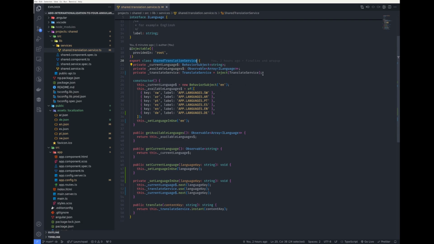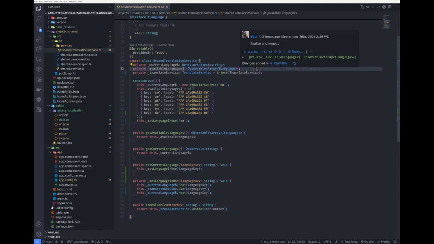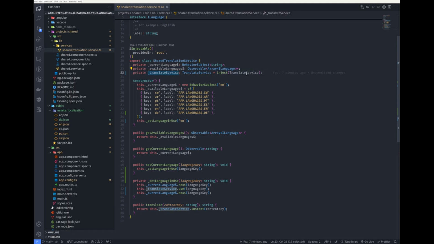All right, so first of all, we see this part here. We have three private member variables. The first one is the current language, and as you can see, it's a behavior subject. The other one is a list of available languages, which is an observable array, and the other one is the translate service. This one is the one provided by Ngx Translate, and these are the ones that we'll be using in the app, okay?